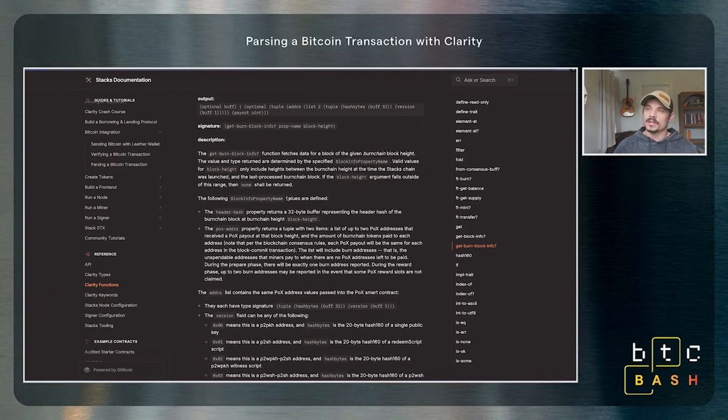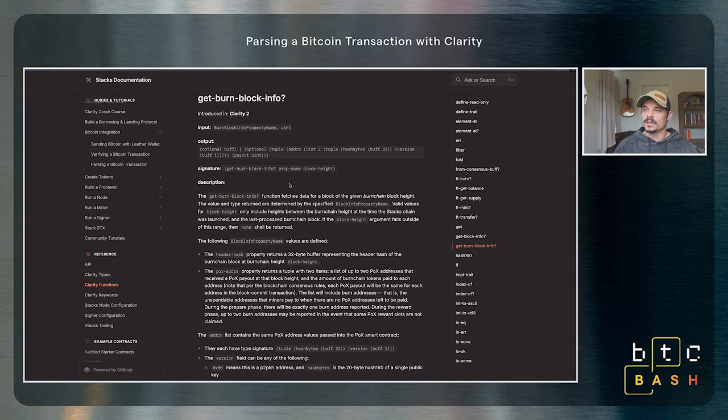And then because of the way that Bitcoin transactions are constructed, we can actually take a raw Bitcoin transaction and deconstruct it directly within Clarity to pull out all of the different data contained within that transaction. So we can pull out the inputs, the outputs, we can figure out what type of transaction it is, all that good stuff. And so today we're going to go through the process of how to use Clarity to parse the data within a Bitcoin transaction.